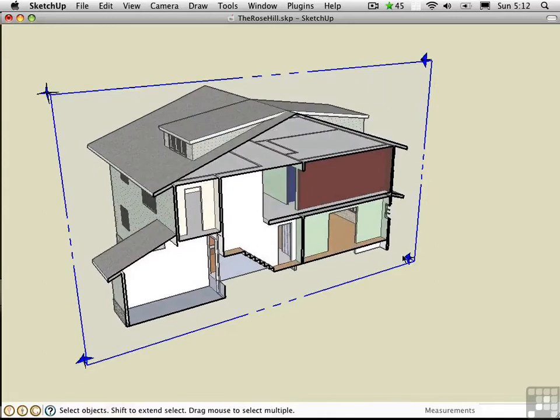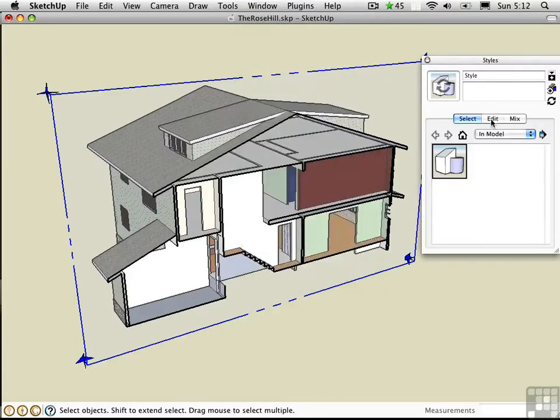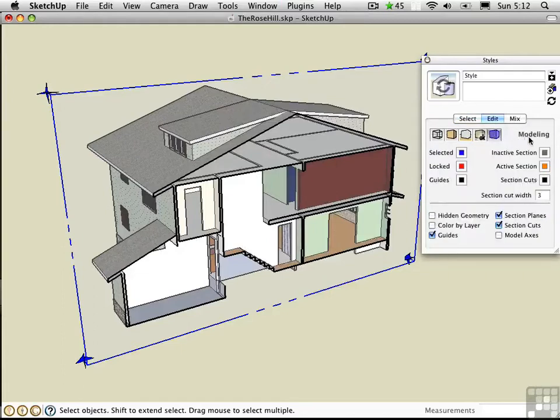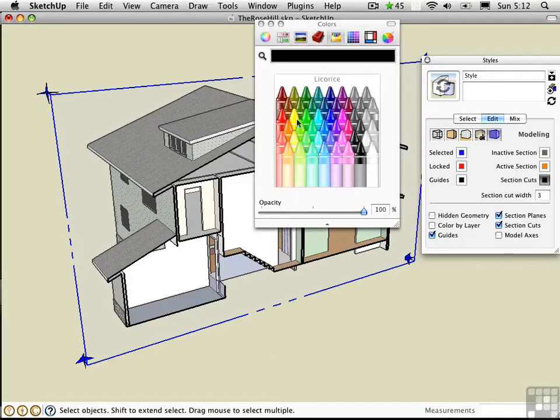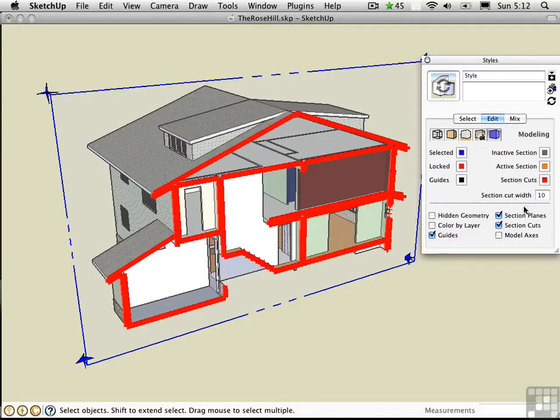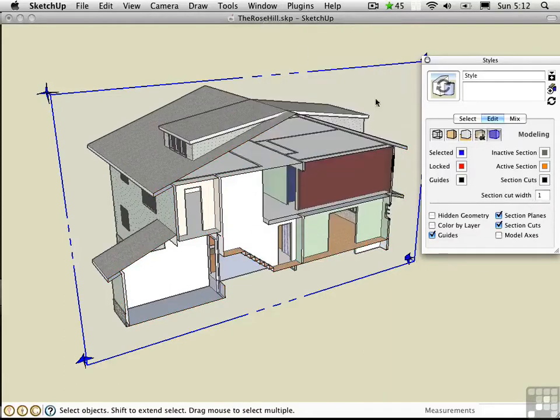You can also control the color of the section cut line and whether or not this plane is displayed in the style. Go to Window, Styles, edit your current style, go to this last mode which has modeling settings. Here you can control the color of your section cut line, its thickness, or whether you want to have it at all. I think I'll turn this down to 1 and make it black again so it's unobtrusive.